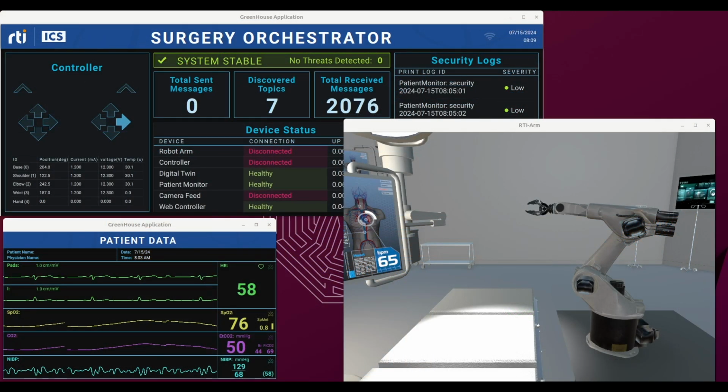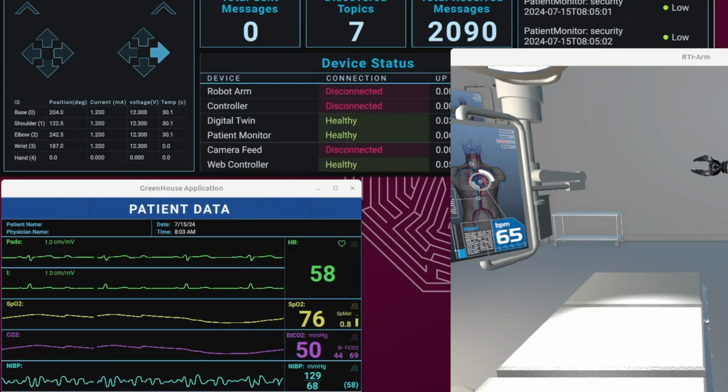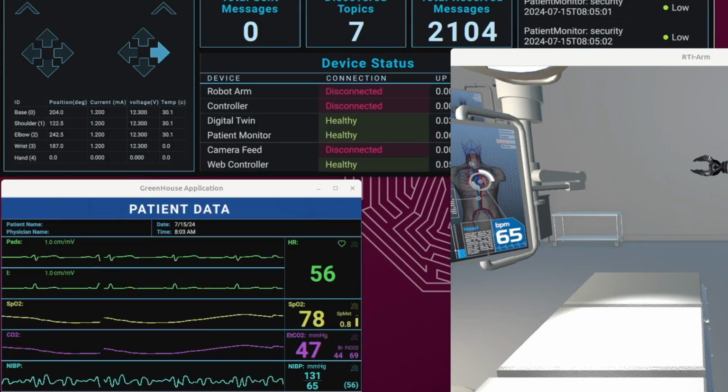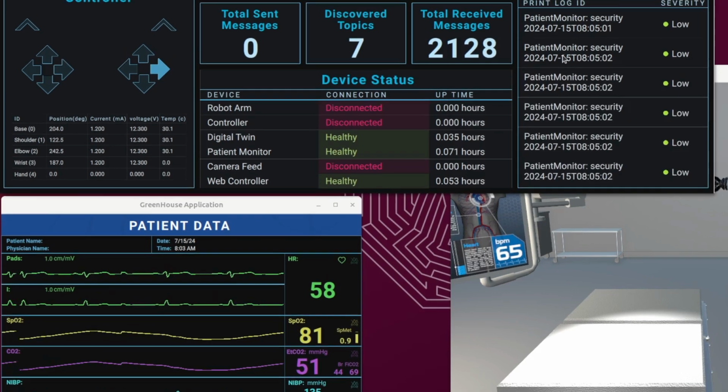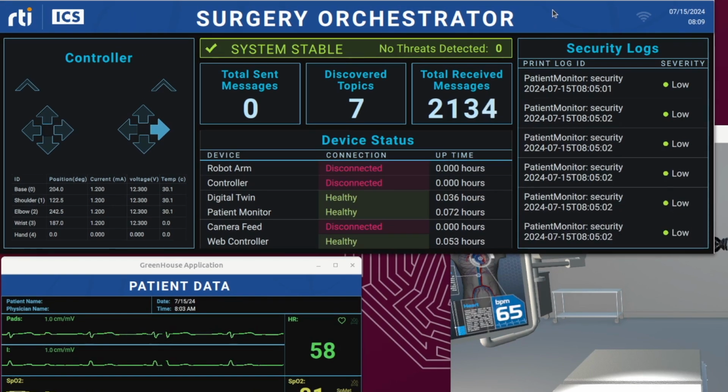Let's take a closer look at some of the demo applications. On the bottom left is our patient monitor. This securely publishes patient vital signs onto the Connext databus. Above it, we see the surgical Orchestrator. It provides information to the hospital about the system's health, showing simulated robot telemetry and the status and uptime of all the various demo components.